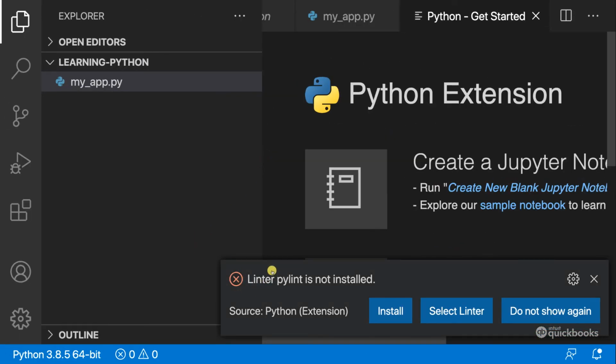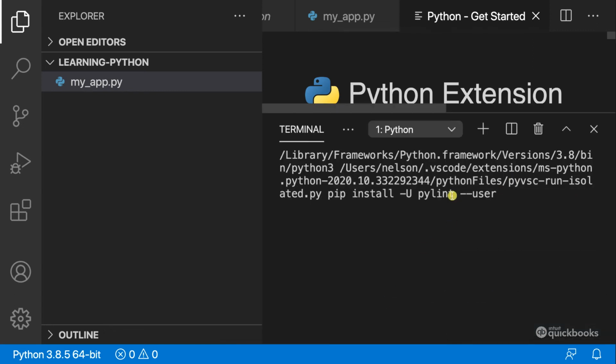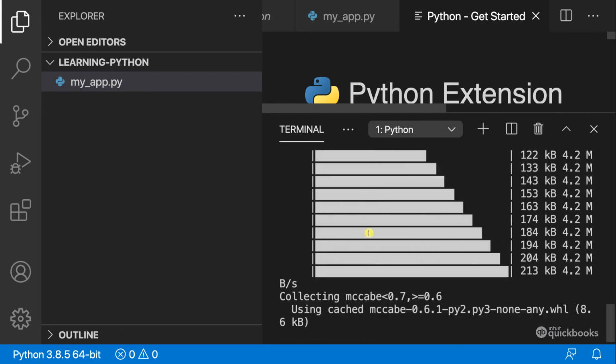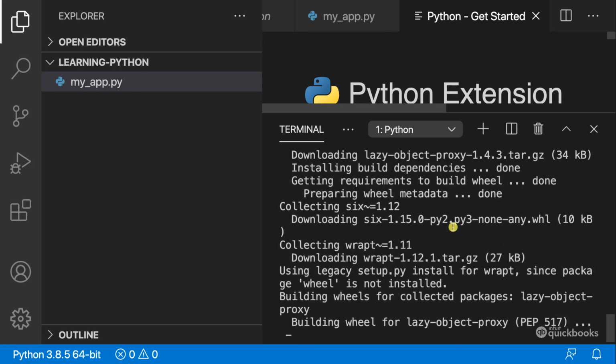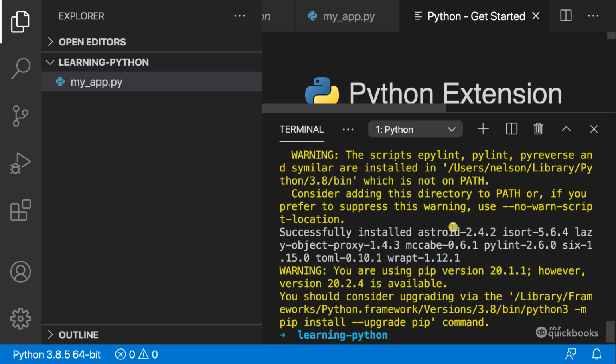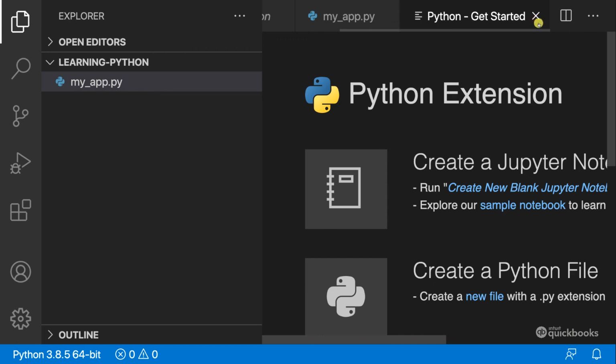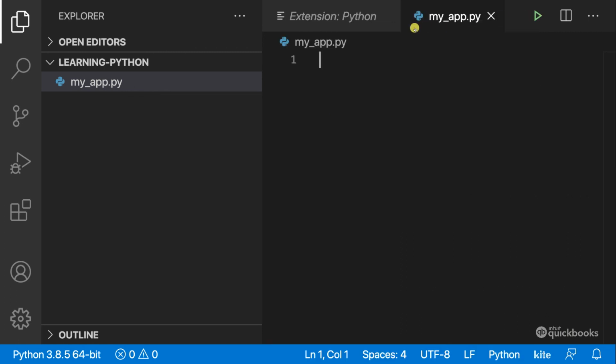Here you can see that VS Code is telling us that linter PyLint is not installed. These are just extra extensions. So just click Install and give it a second. Basically, if you see any other things that need to be installed for Python, just install them. They are extensions. So let me close this and then close this file here.